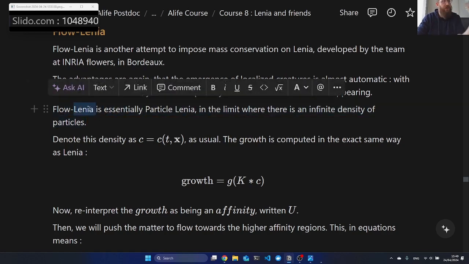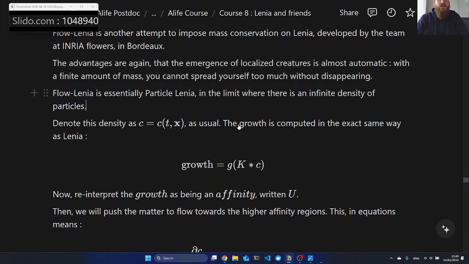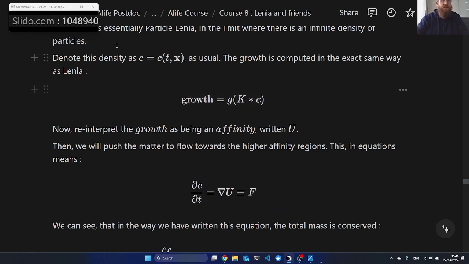Right, so flow Lenia can be seen as essentially particle Lenia in the limit where there is an infinite density of particles. So it's the same connection as LGCA with lattice Boltzmann models. We go from a lot of particles to a density of particles. So in the equations, we go back to a density. It's a smooth field C that denotes how much mass of something there is. The growth is computed exactly the same way as in Lenia. But instead of considering it as a growth, as increasing the density, it will be interpreted as an affinity. That's what they call it, and they write it U.